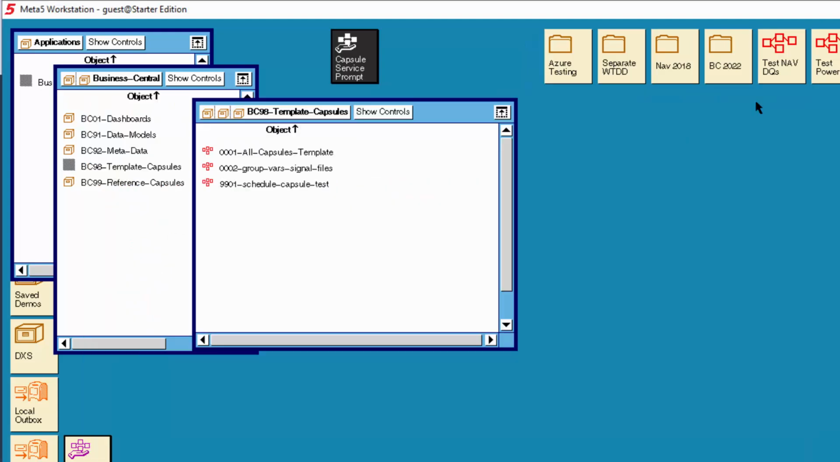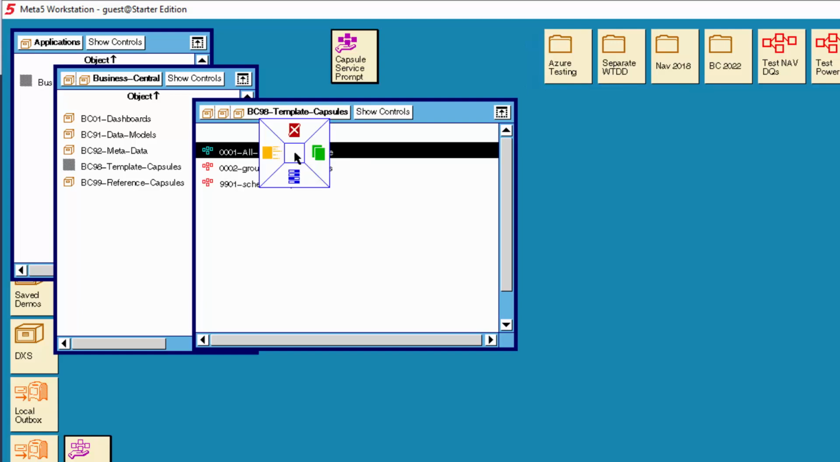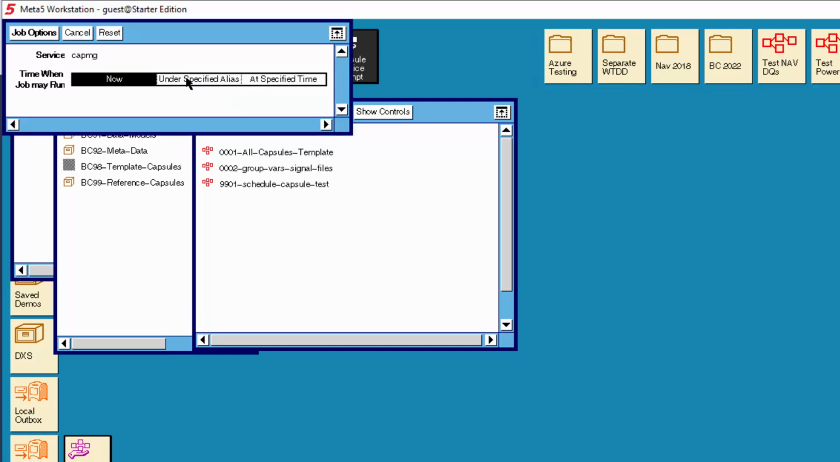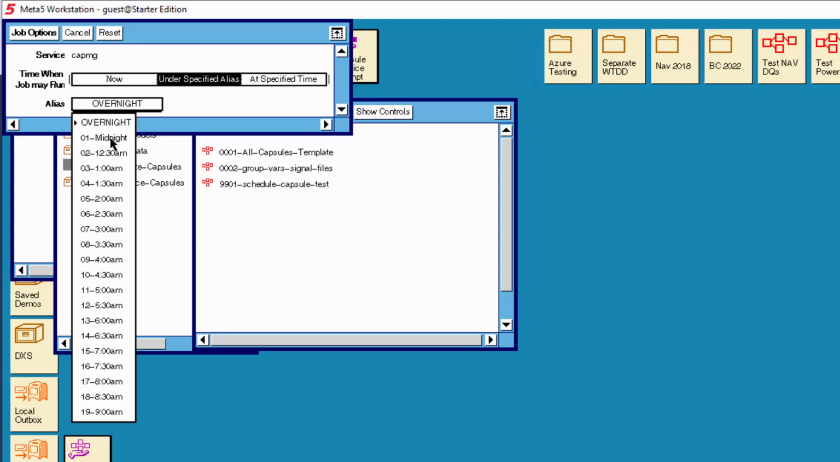Now I will show you that you can copy a capsule onto the capsule service prompt, and then submit it under a specified alias. An alias can be any of the items you see on the screen. At installation time, you decide what aliases you would like to define for your desktop. These aliases can be anything, however you don't want to create too many of them. So we are going to set this capsule to run at midnight.